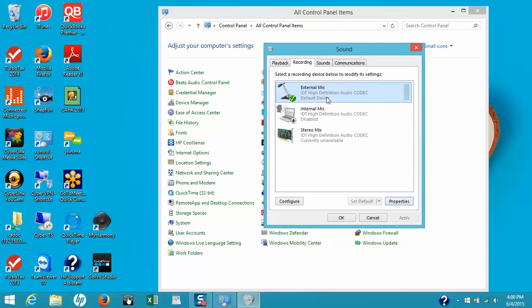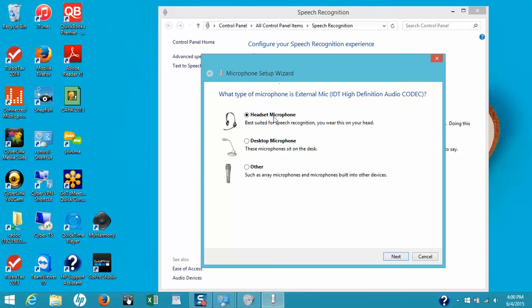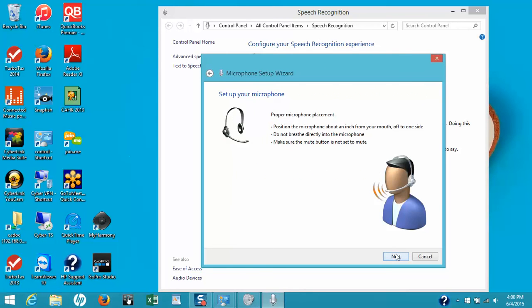Now to test to see if the mic is working, let's go ahead and highlight it and then click on the Configure button. Go ahead and click on Setup Microphone, and this is a headset. We're going to leave this option selected. Click Next. And this is telling you that you should keep the microphone about an inch or possibly an inch and a half away from your mouth off to one side. Go ahead and click Next once you've had that done.